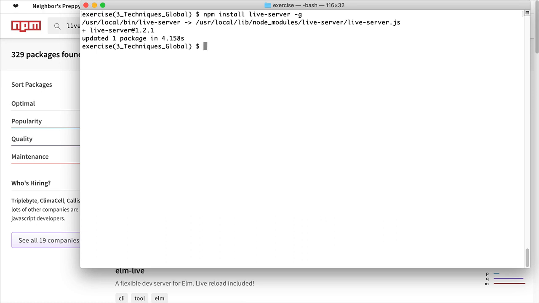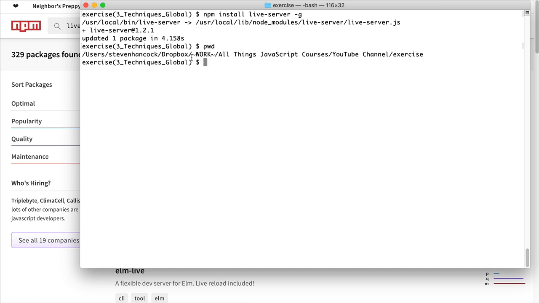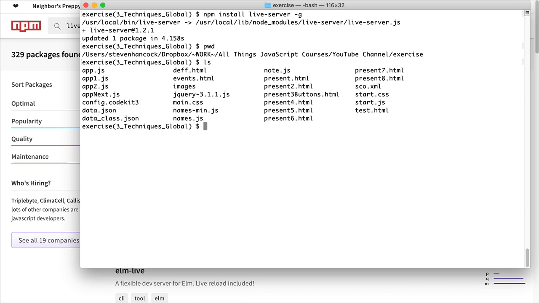Now the next step to running live server is you need to go to the directory where your files are, where you're working on files. So I'm going to enter pwd, print working directory, to see where I'm at. This is the path I'm currently on. And ls, I'm just going to list the files as well. And yes, these are the ones I want to display. So currently, I want to be able to display present.html.